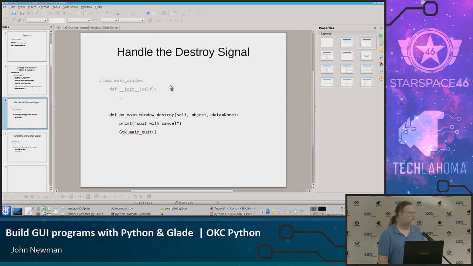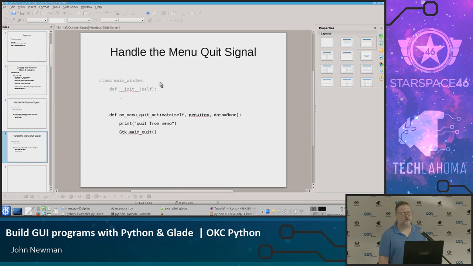To handle the destroy, we name our procedure the same as the destroy target we put in Glade, and I just print a diagnostic message so that you can see on the console what's going on, and you call GTK main quit. To track the exit button or the exit on the menu, you do pretty much the same thing. I just call it on menu quit activate.